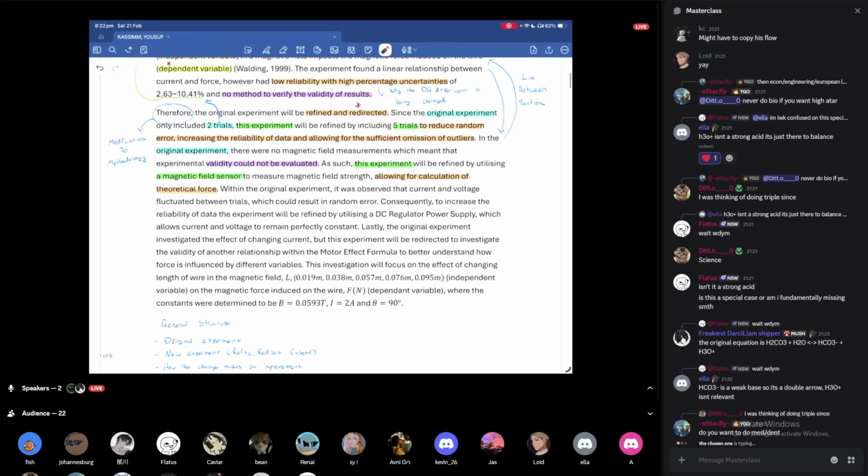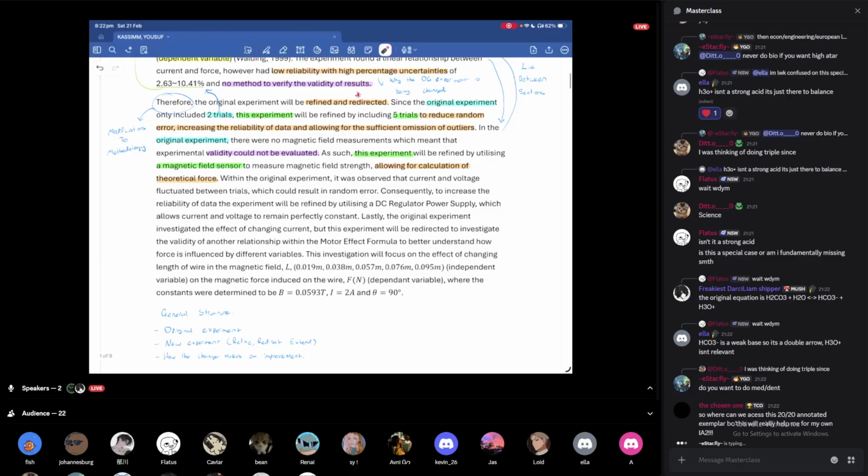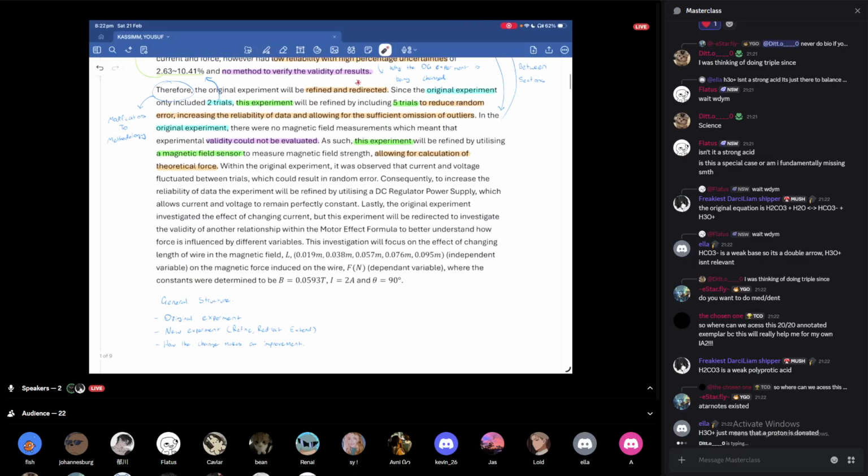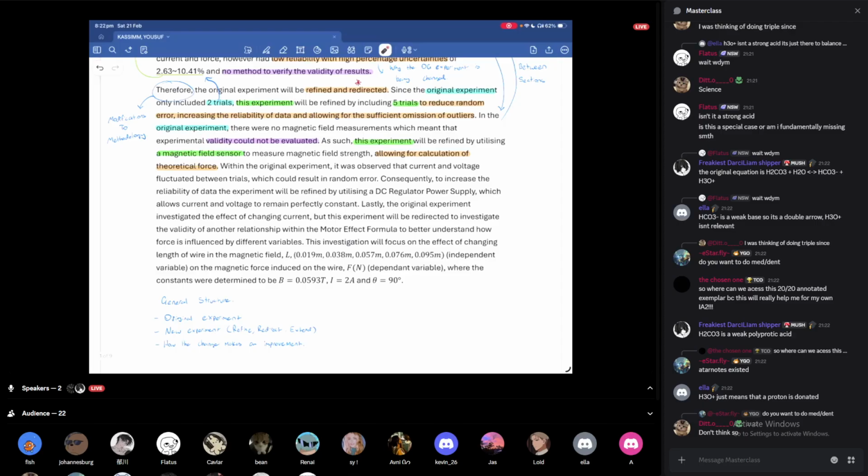So that's just one of the examples, and I pretty much rinse and repeat that. For the next one, I repeat: in the original experiment, there were no blah, blah, blah, which meant this could not be evaluated. As such, this experiment will do this, allowing for the theoretical force. So it's pretty much just rinse and repeat, as I've said, throughout the modifications. Anyone have a question for this so far?